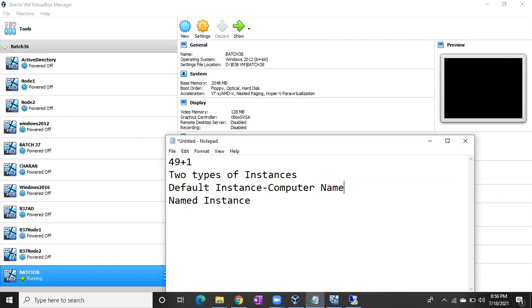We have two types of instances. One is default instance, second one is named instance. What is the difference between these two? Both will act the same. The functionalities, everything is the same. The only difference is that the default instance will take the computer name as the instance name, whereas for a named instance you have to give a separate instance name. For a default instance, no need to give any instance name, it will take the computer name.